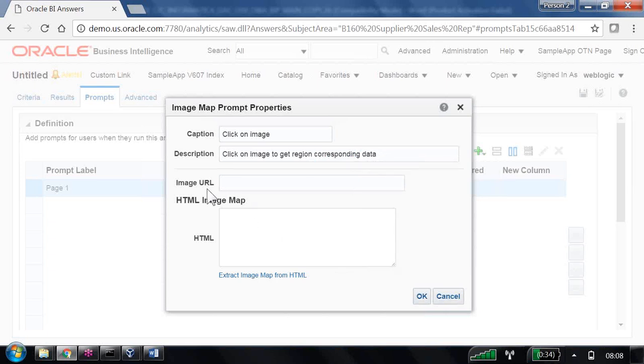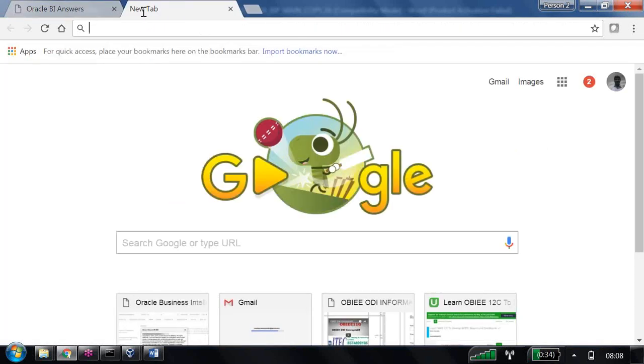Now it is asking for the image URL. Suppose the image is available in your server location somewhere, you can provide that path, but it should be in the server location, not in the client location. Or if it is available somewhere on Google, you can provide that URL also. But that should be your own property, because tomorrow if someone deletes it from the other website you took it from, or changes it, our report will be blank.